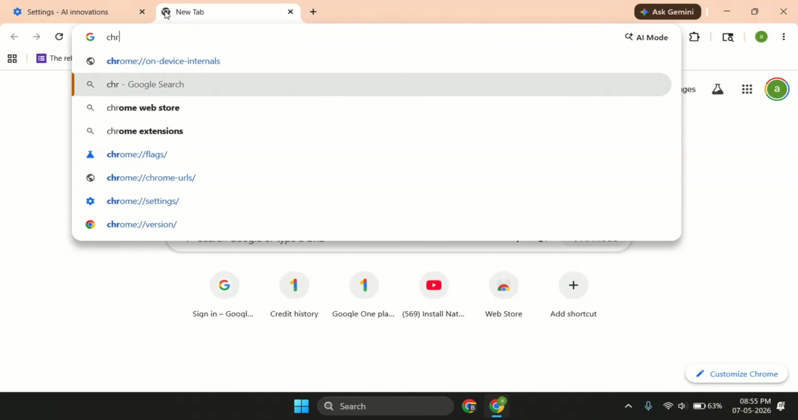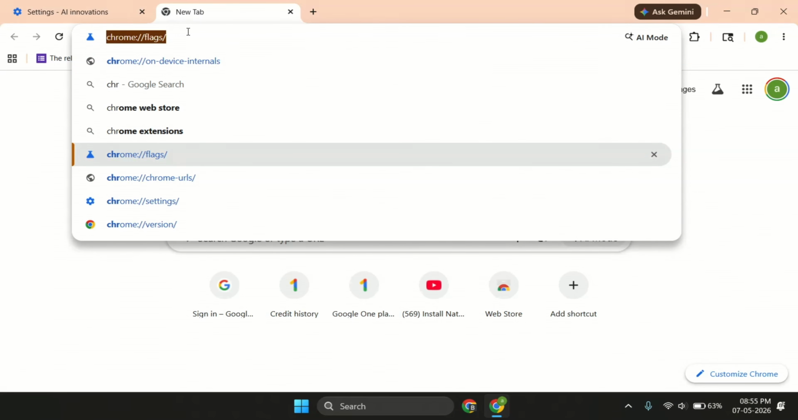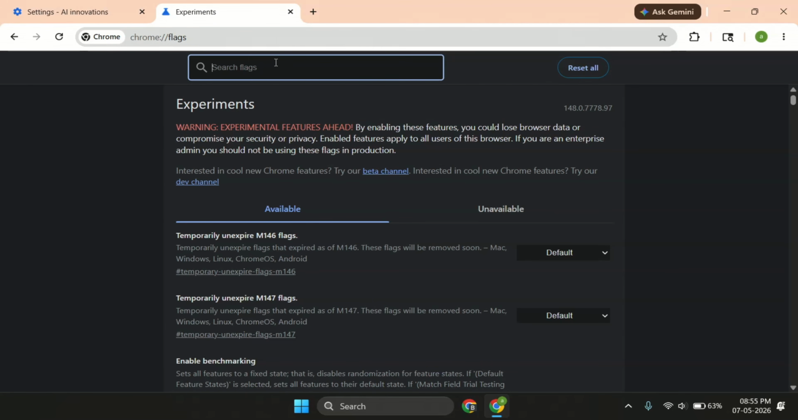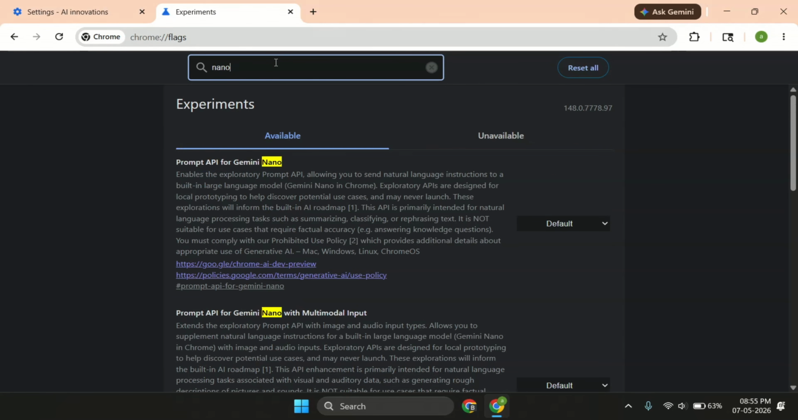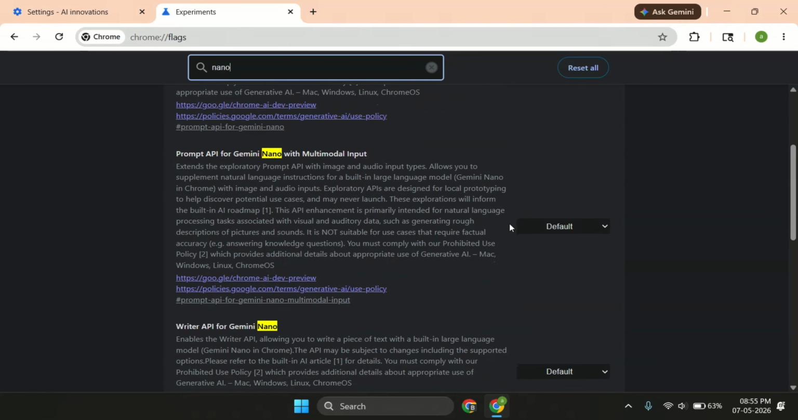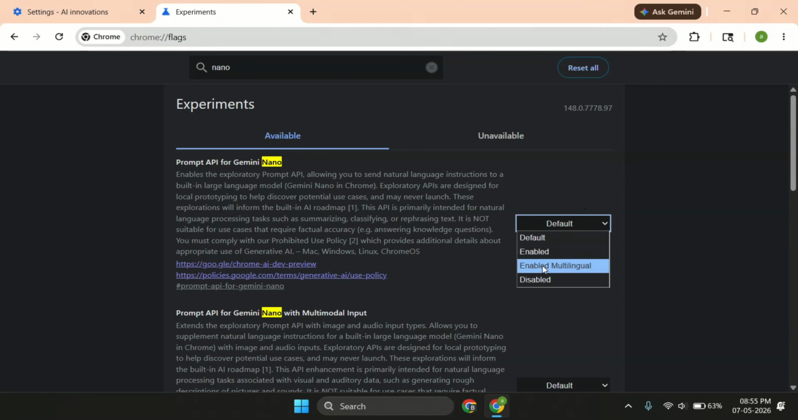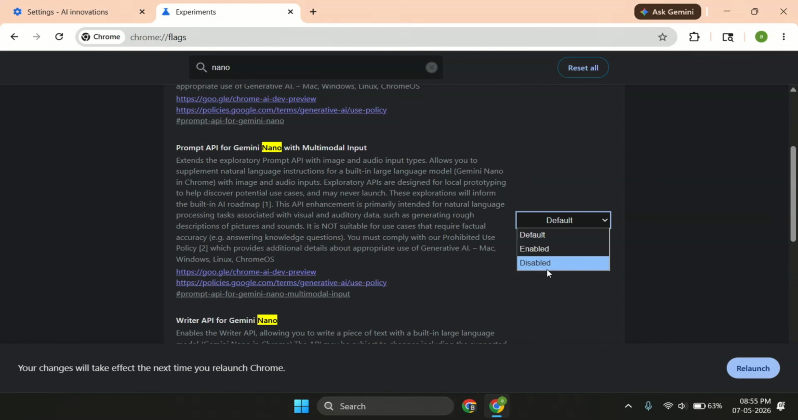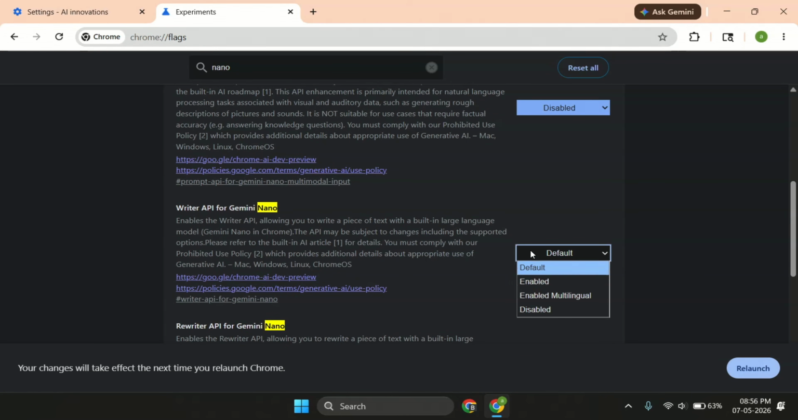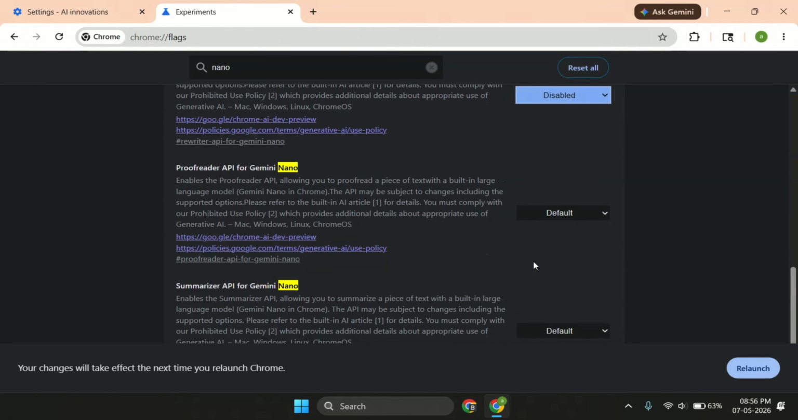Next, open a new tab and type this into the address bar. Chrome://flags. Once you are here, search for Nano. You will start seeing several experimental flags related to Gemini Nano and on-device AI features. Now simply disable all the Gemini Nano and on-device AI flags one by one.